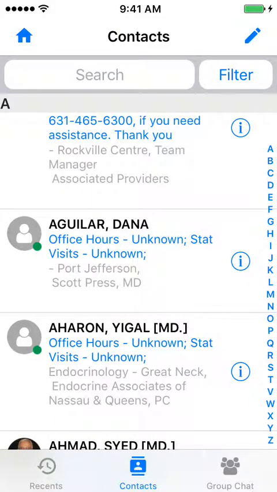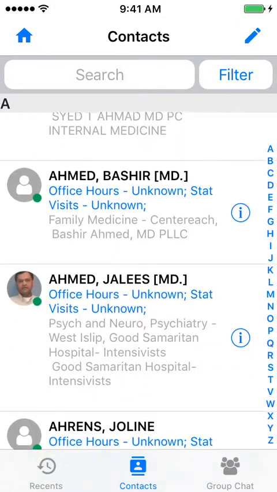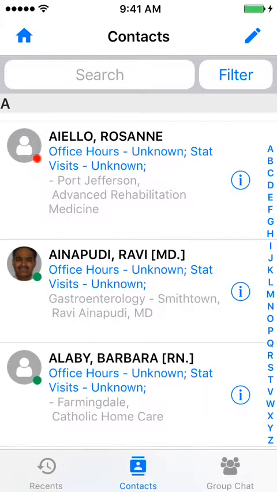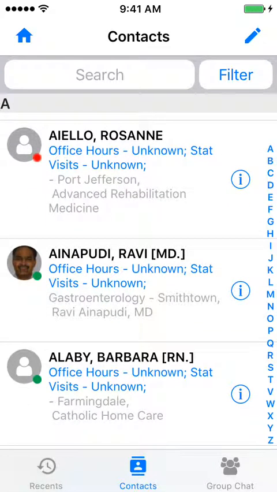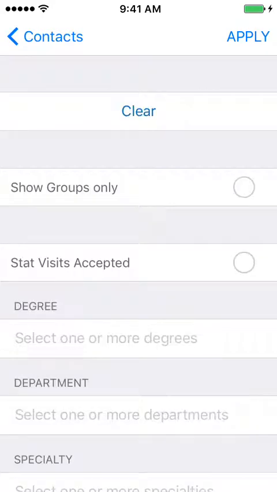Okay. Once under contacts, if you scroll through and you're not able to find the person, you can go ahead and click on search and directly search for that person's name. Now, if you're looking for a physician or someone and you just want to filter out specifically by a certain department, a practice, you can go ahead and click on the filter to the right of search.